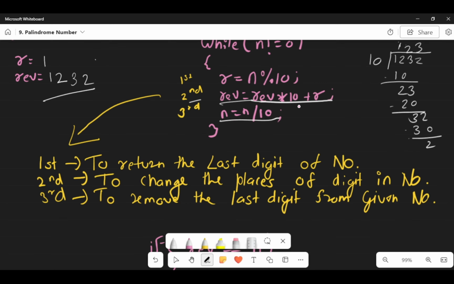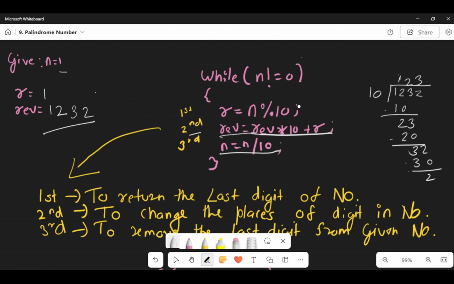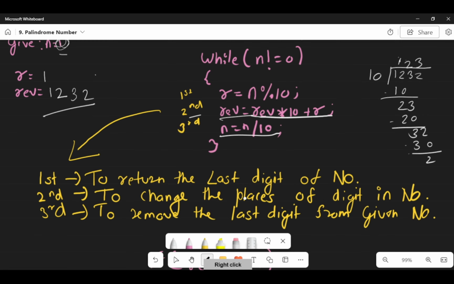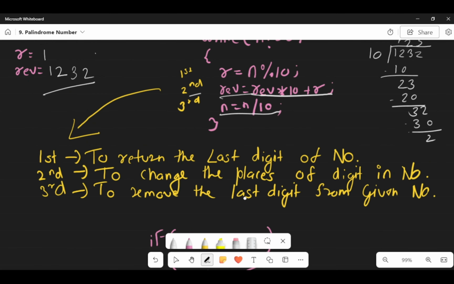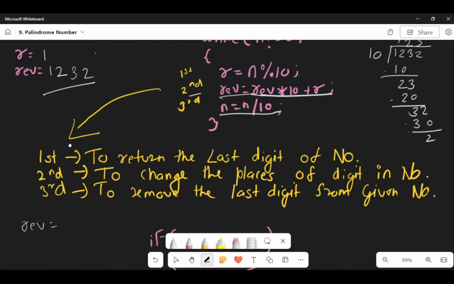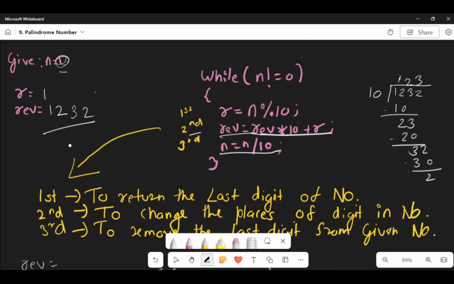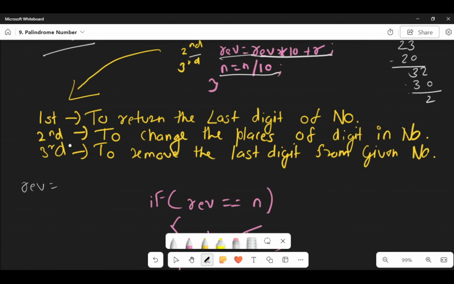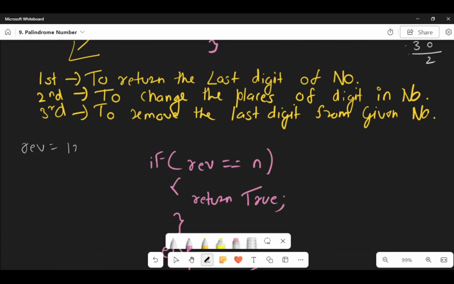See here, at the end, the number becomes 0. So now at the end we have to check the condition. We have to check rev. What is our current rev? Our current rev is 1 2 3 2 1. I will write here 1 2 3 2 1.